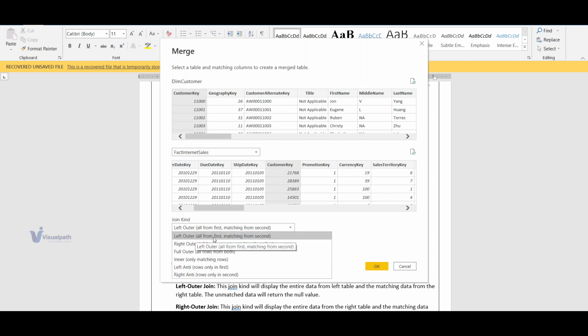So what happens with left outer join? All from first and matching from the second, which means that it will take all the rows from the dim customer, and it will take the values from the discount amount column, because discount amount column is in fact internet sales. It will take the values from discount amount column, whatever the customer keys are matching with this customer key. Understood?